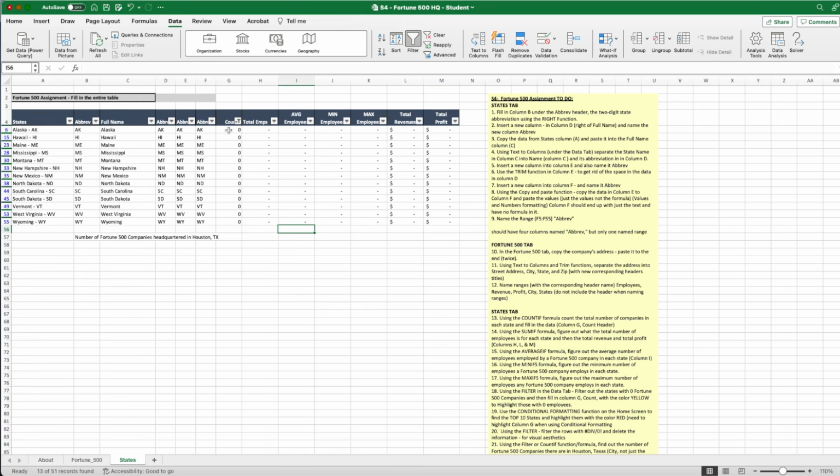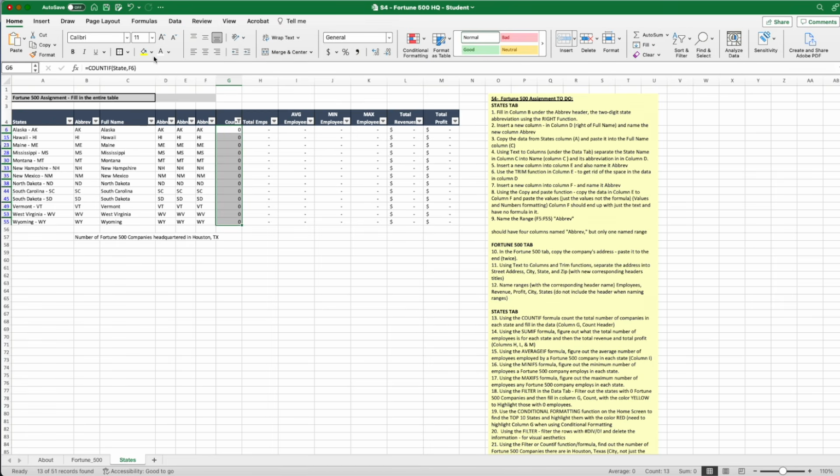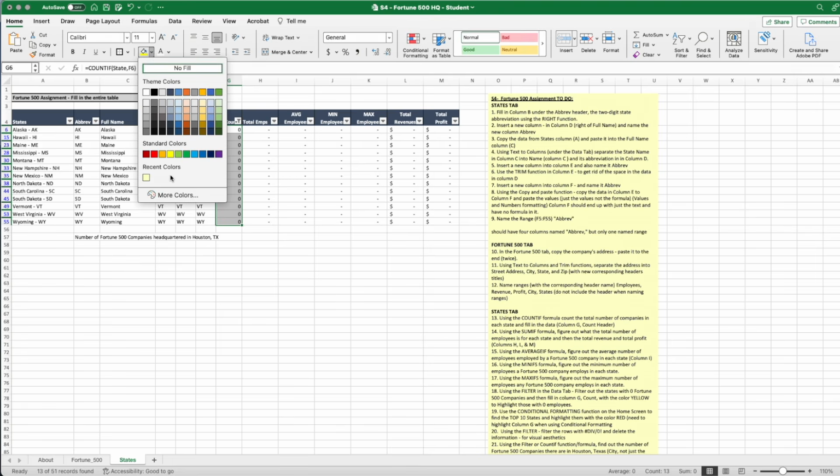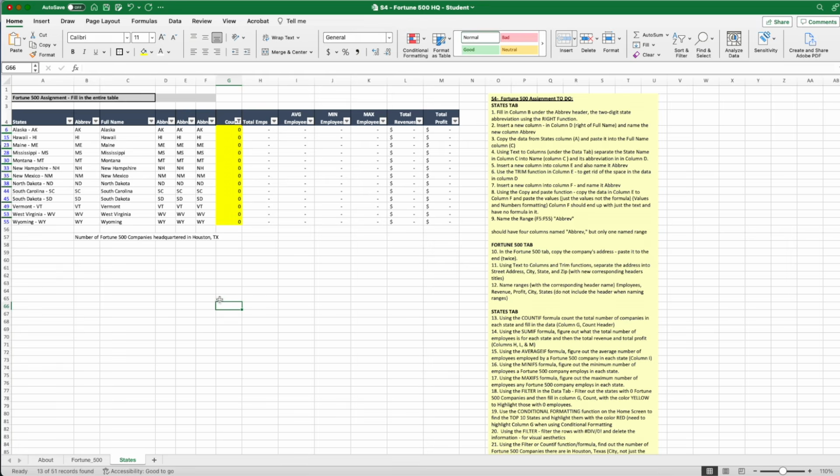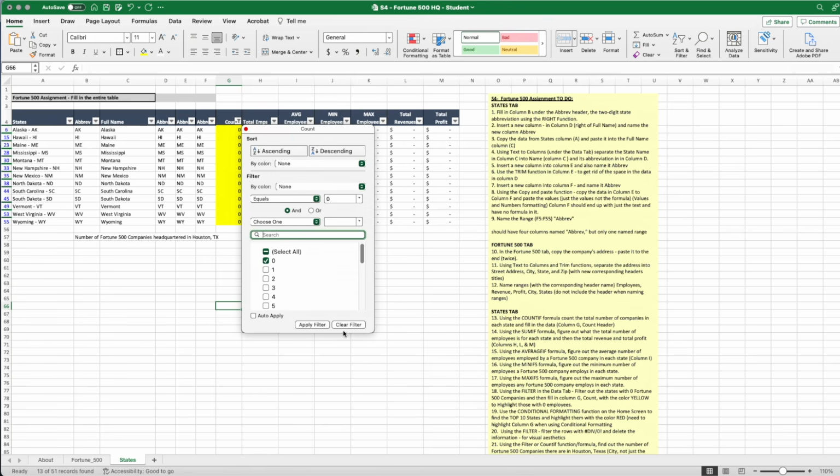What we also want to do here is in count, go ahead and shift command down, highlight that. And what we're going to do is we're going to fill this in with a yellow. So we have this bright yellow. And this is part of the assignment in there. So we want you to do that. Fill that in with a bright yellow. And then we can actually hit clear filter.